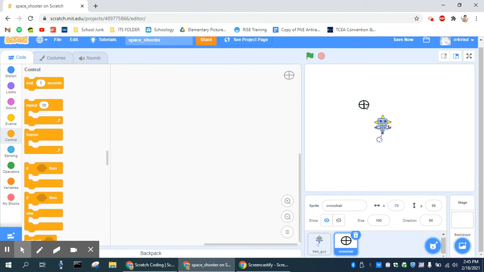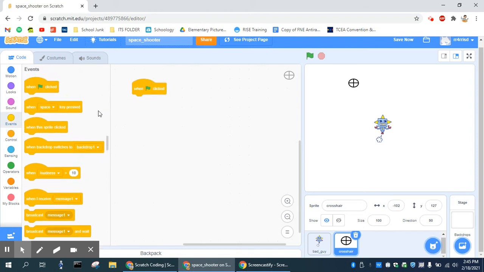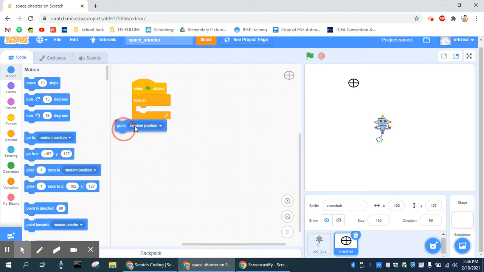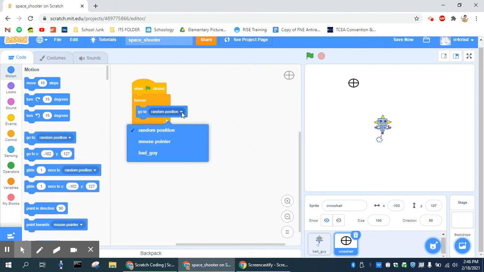What I want is for this crosshair to move around the screen wherever our mouse is. That's where I want the crosshair to be. I want it to follow us. I can click on it and drag it around, but that's not going to work for our game. So this is super simple. We're going to go down to events and say, hey, when the green flag is clicked, you're going to do something forever. And the thing you're going to do, Crosshair, is go not to a random position. You're going to go to the mouse pointer. The mouse pointer is this mouse, the little cursor thing, that little guy.